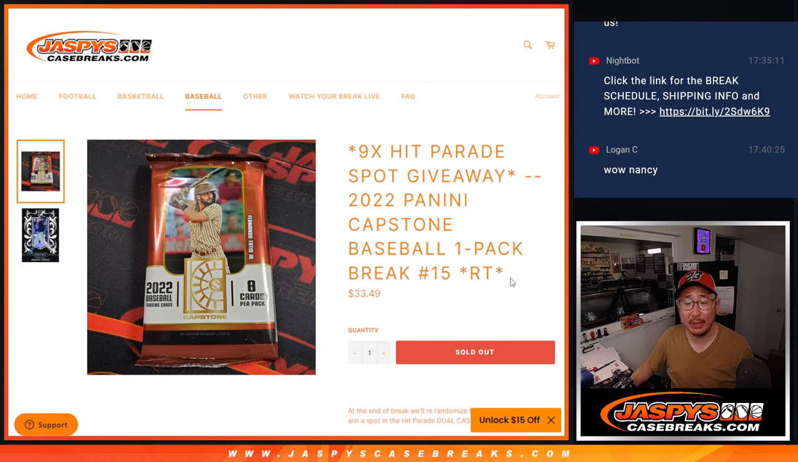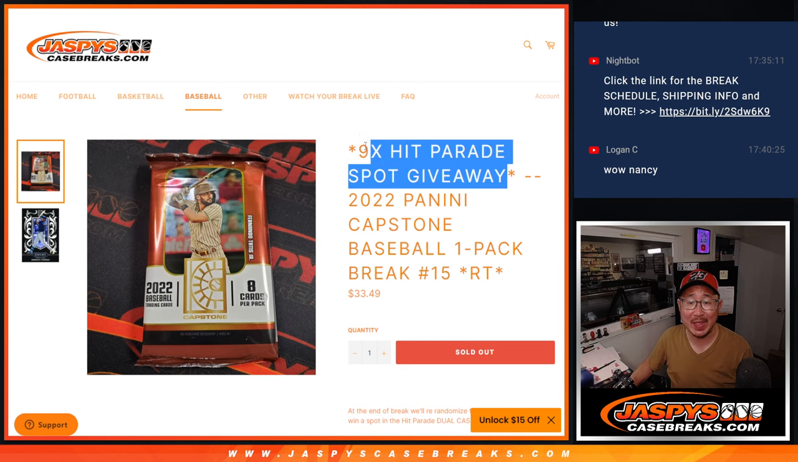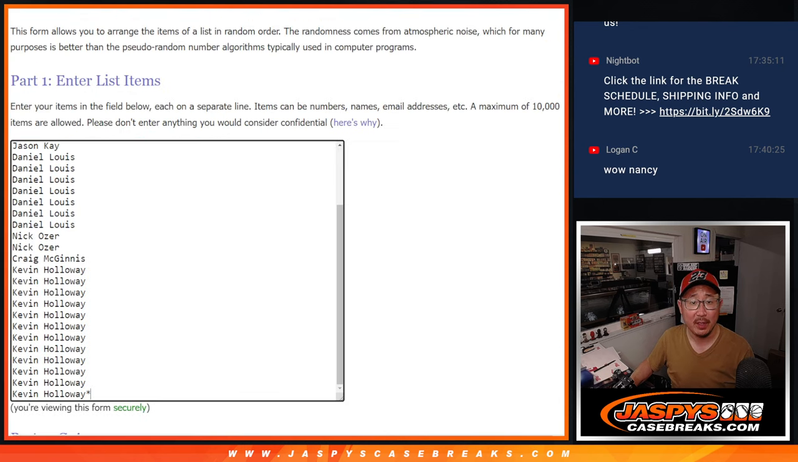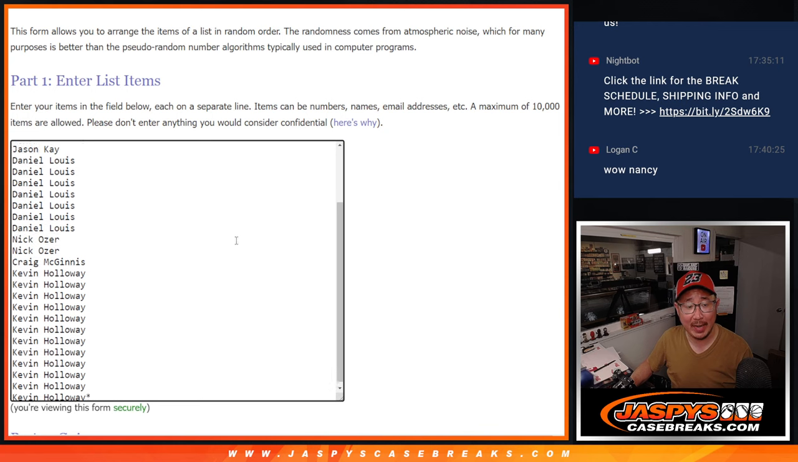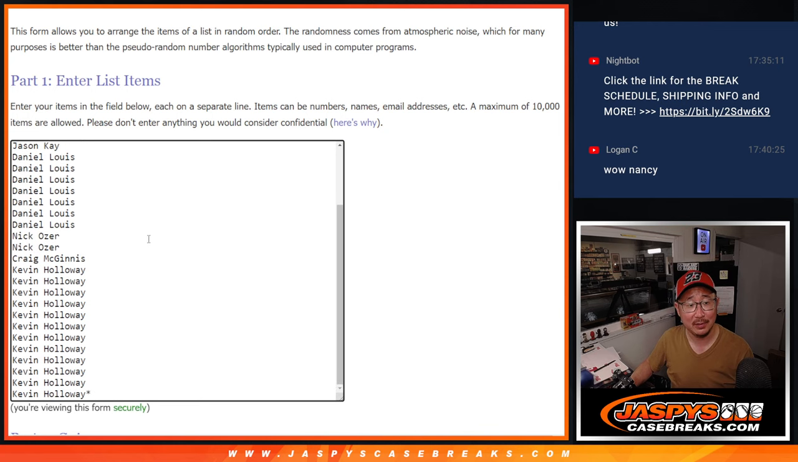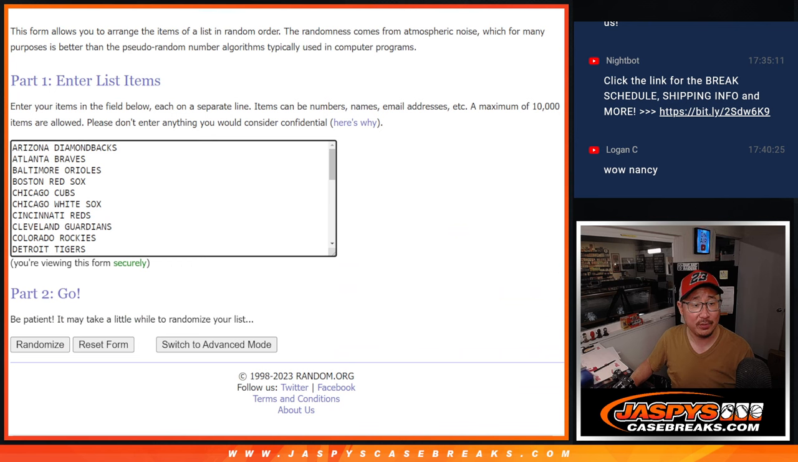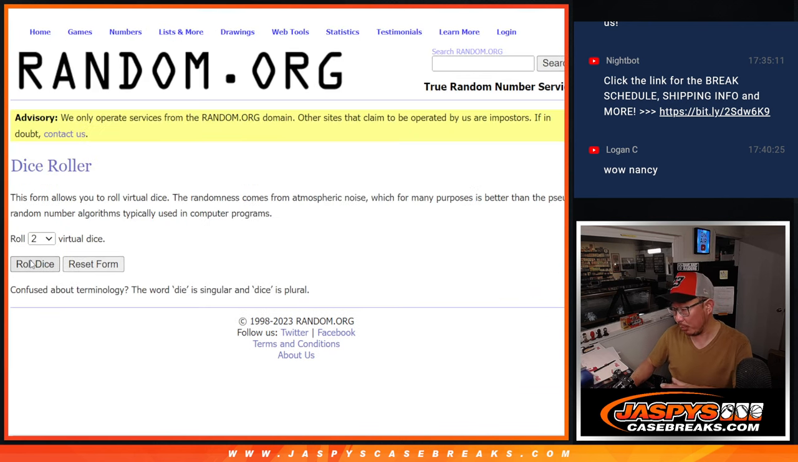A single pack break, random team number 15, with nine of those Hit Parade Baseball dual case spots being given away. Big thanks to this group right here for making it happen. Kevin going big on this. Daniel with multiple spots as well. Good luck, guys. And thanks to the teams right here as well. Let's do the pack break first, and then we'll re-randomize everybody's names for the giveaway part.